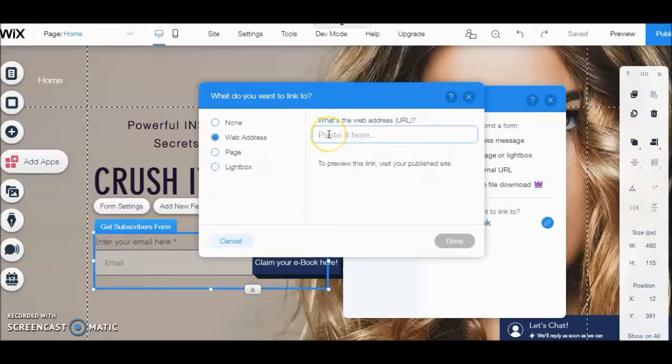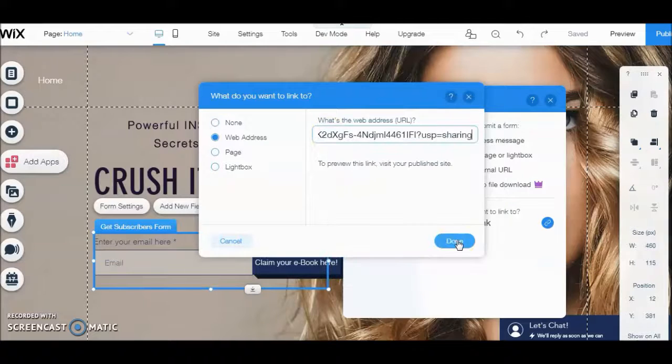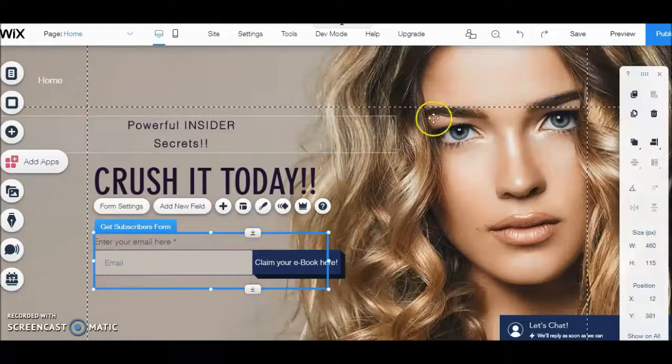Paste it. And that's it. So again, it's just going directly to my drive. We're going to save this. We're actually going to publish.